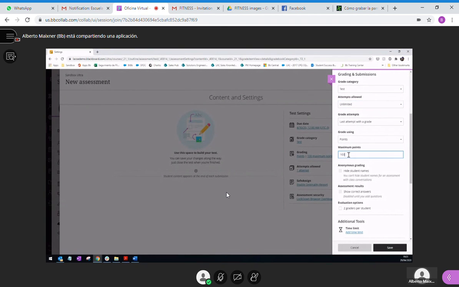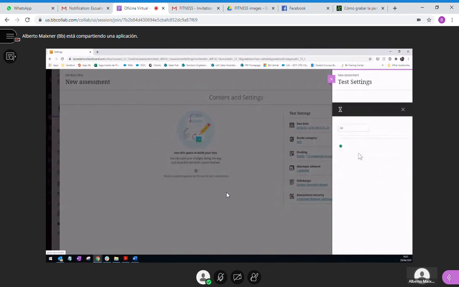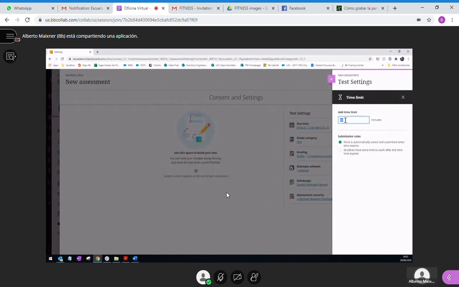points. Okay, we can use anonymous grading if you have this kind of strategy inside your institution. We can add a limit. So for instance, if I have an assessment, I have 10 questions, and I will give 10 minutes for the students to answer that test.